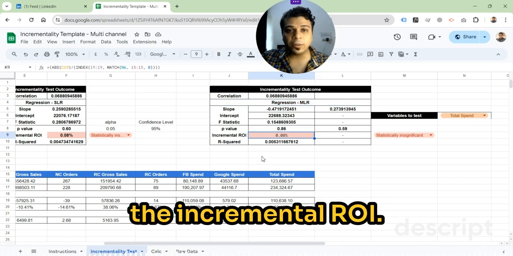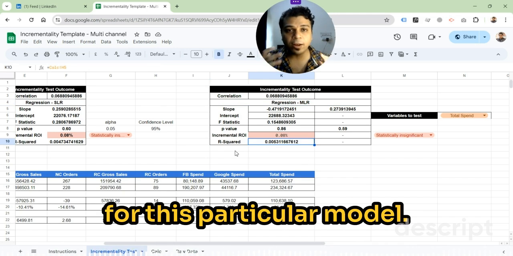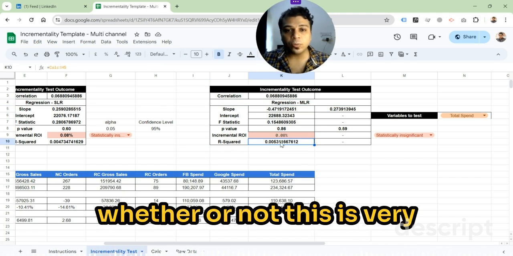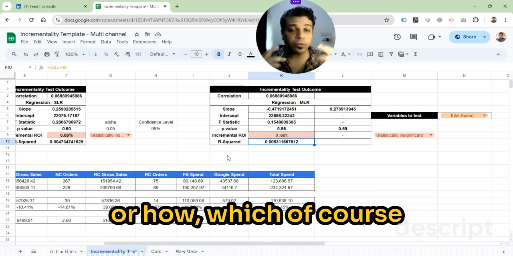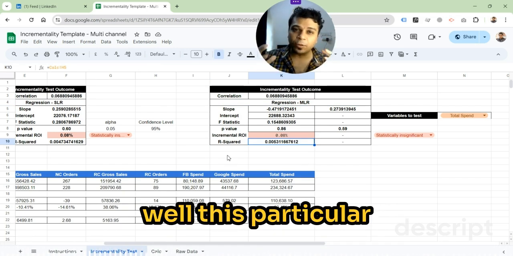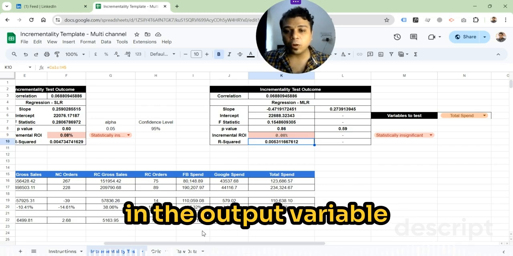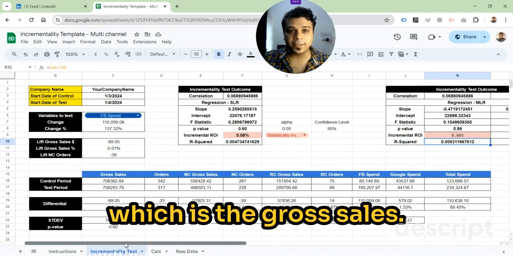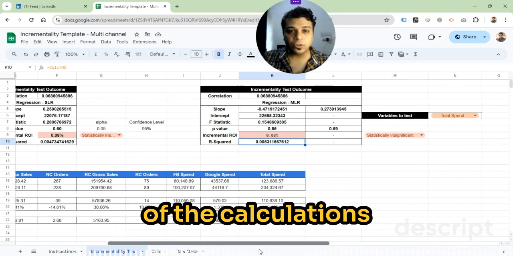And then we have the incremental ROI, and then we have the R squared value, which is the overall R squared value for this particular model. It's going to show how statistically significant this is, which of course is given by the p-value, but R squared is going to give us how well this multilinear regression model is able to explain the variation in the output variable, which is the gross sales in this case. So other than that, most of the calculations remain the same.